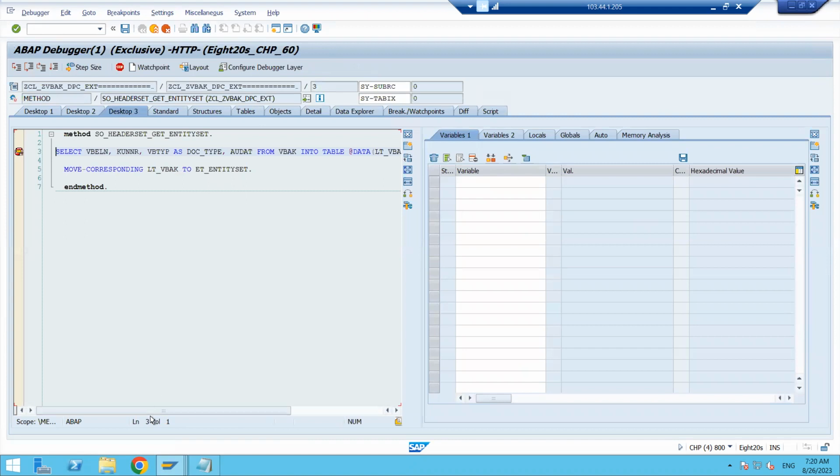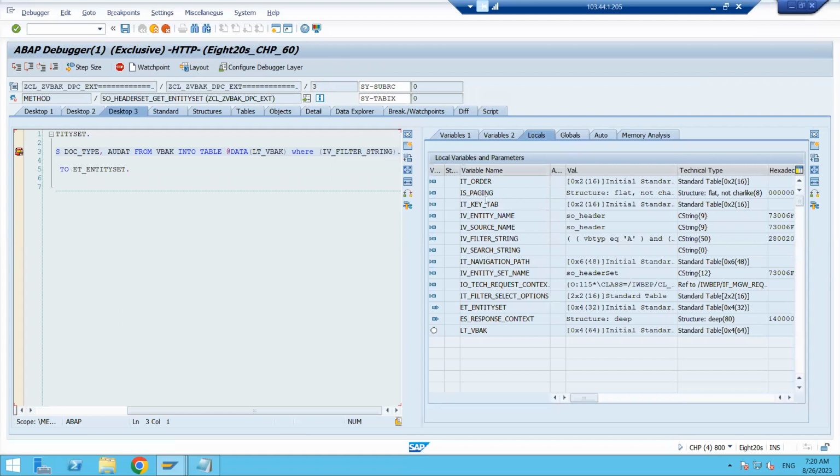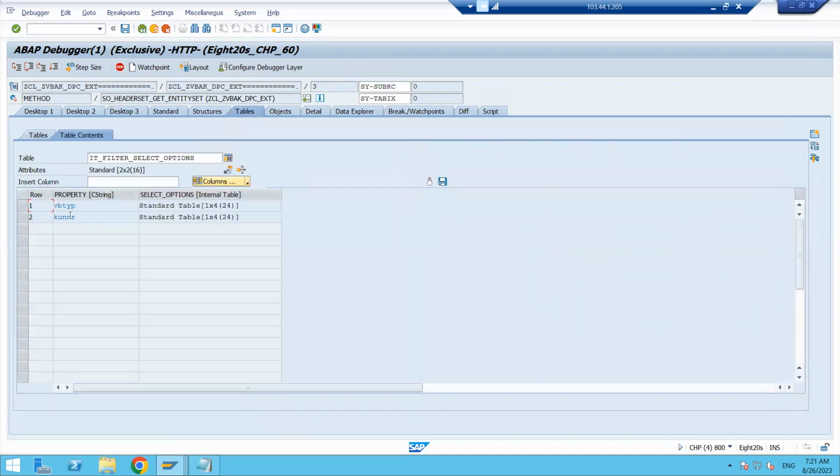Here in the where condition, I'm giving IV filter string because if you come to the local, here IV filter string is there, right? So the value is coming like this. And I have one more thing also, IT filter select options. Just double click on it. Now we can see VBTYP and Kunnr. Two fields I am taking here in the filter.